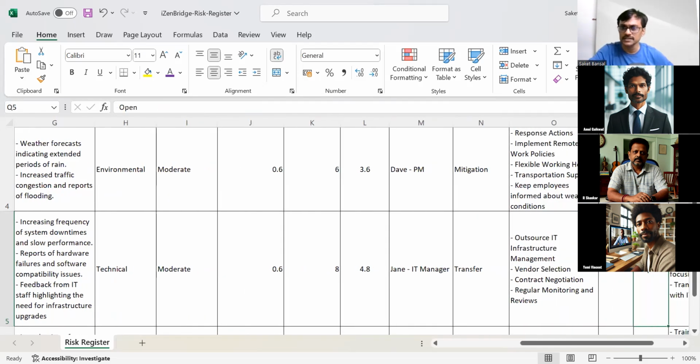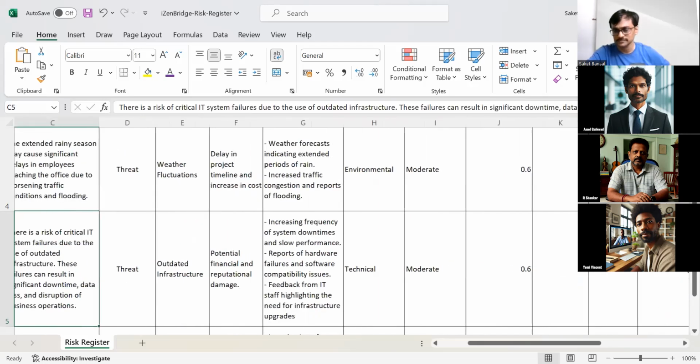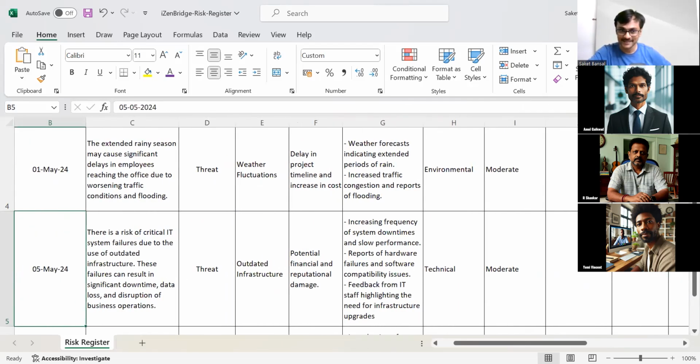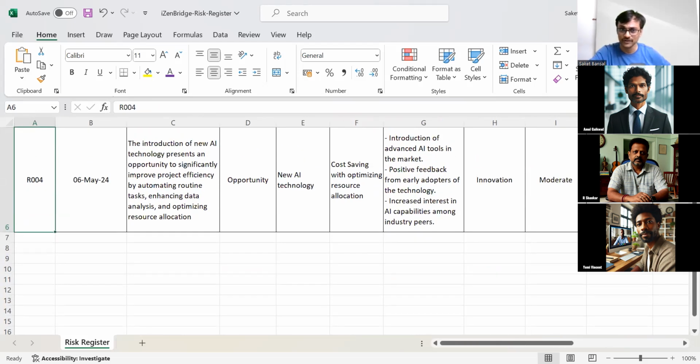And then we can say what is done. Till now, initial vendor selection is in review. We are working on identifying the right SLAs, and we'll take care of this risk with the help of transfer. So that is something you are working on. I hope this gives you clarity on how you can grip it well.